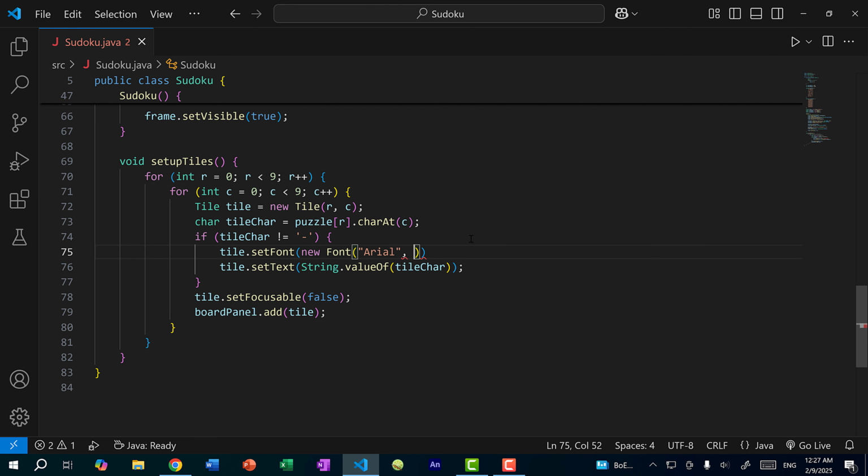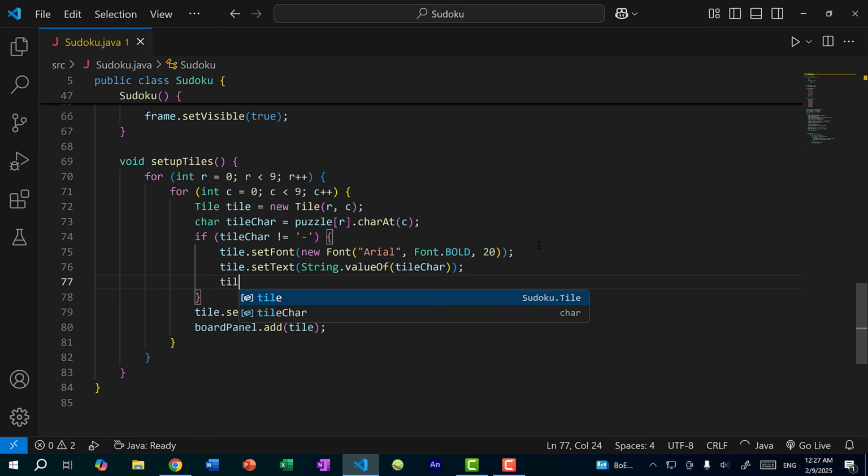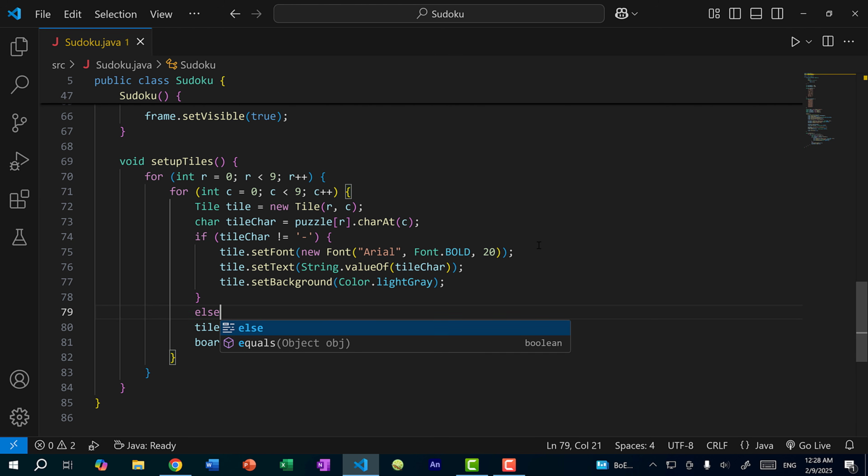And we're going to distinguish the numbers that we started with by making them bold. So font.bold, and we'll set the font size to 20. I don't want to use the default color of a JButton, so I'm going to do tile.setBackground, Color.lightGray.